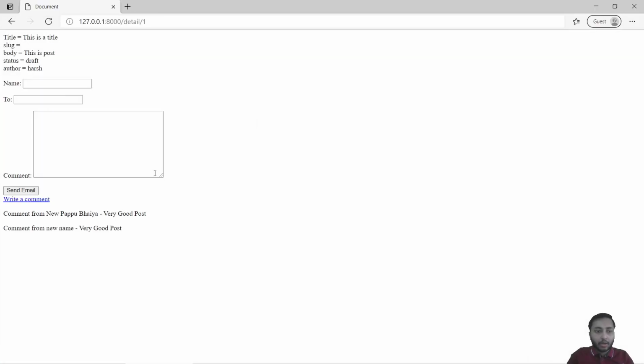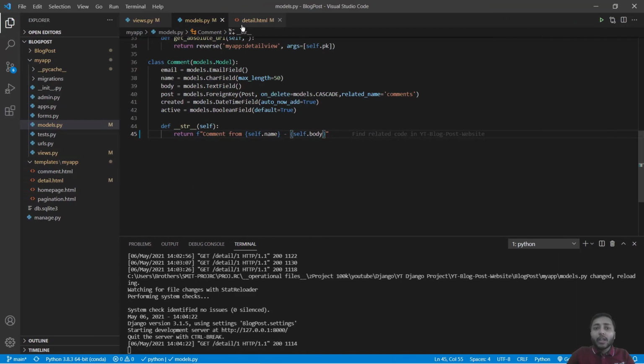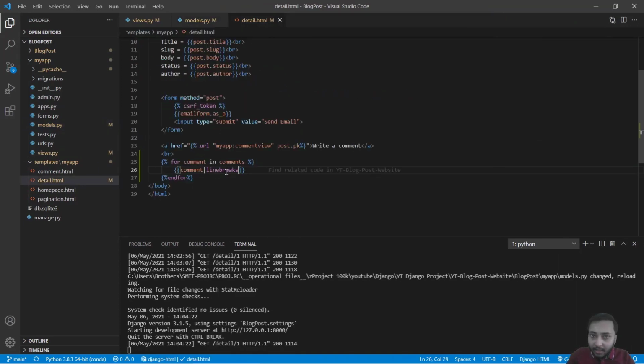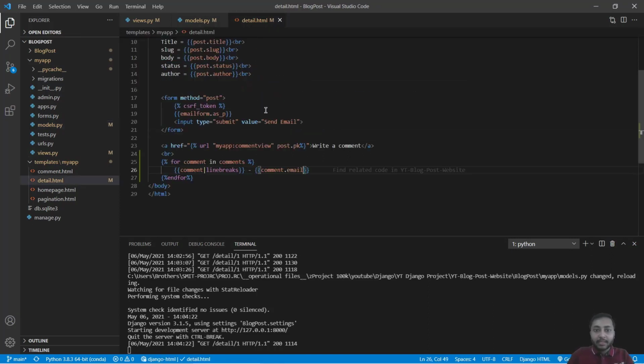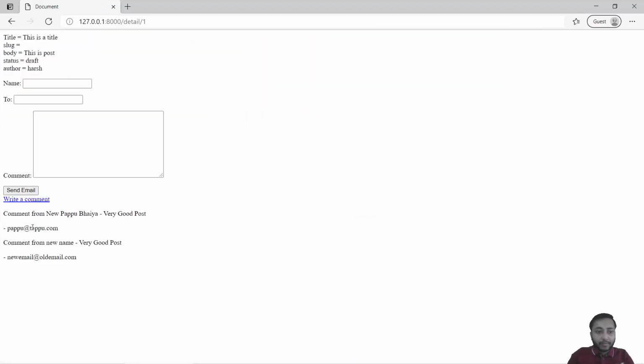Okay, now you can see we have comment from new Pappu Bhaiya. What is the body? Very good post. Comment from new name, it's very good post. Okay, great. Now what if we want to manipulate right here inside the template? Then what should we do? See, we have the comment object, so whatever attribute we have defined, we can use any of them. So let's say we want to say comment dot email, whatever we have defined. Save this, get back here, refresh, and now you can see that we have the email.